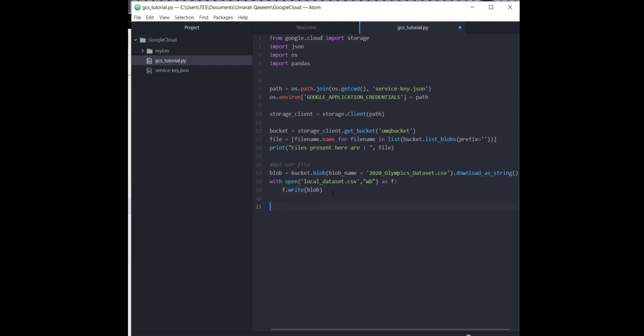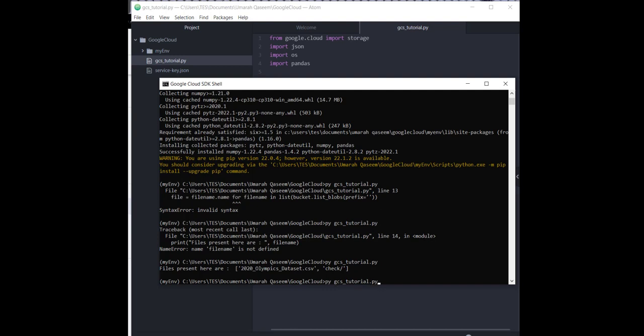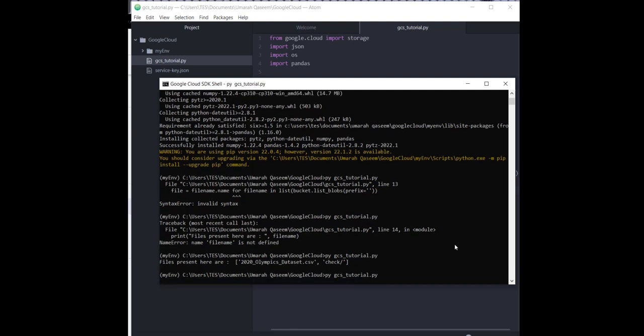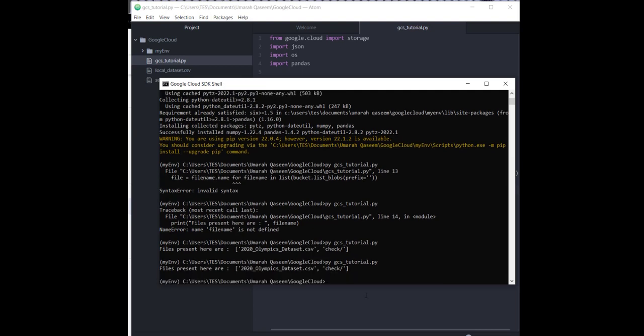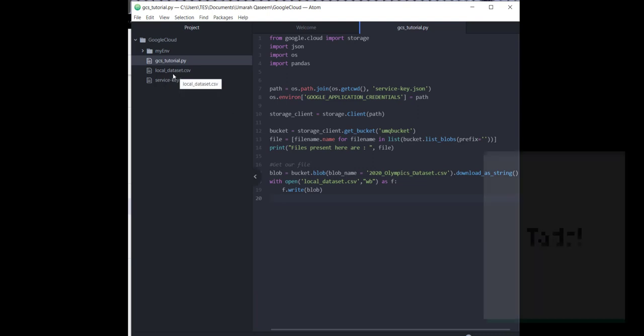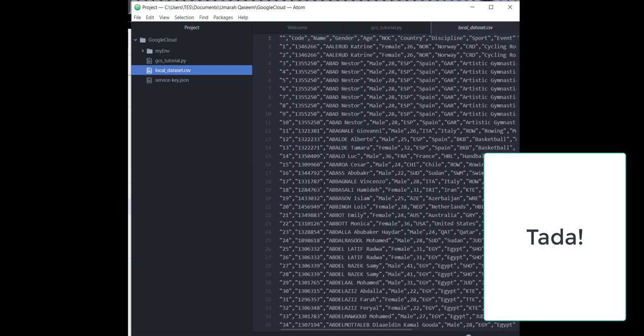Okay, let's run it first, and let's see if the file is saved on the system or not. Looks like there is no error. Good. And there you go, there is your dataset. We have downloaded it successfully. This is the dataset basically.